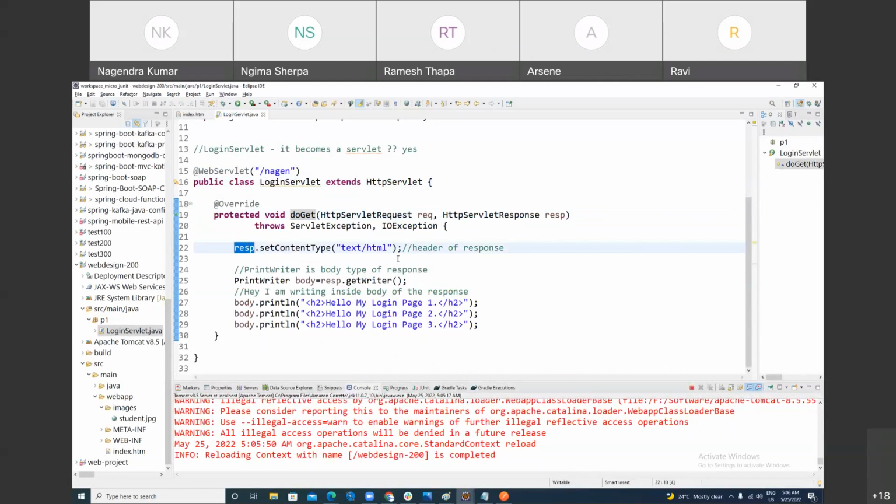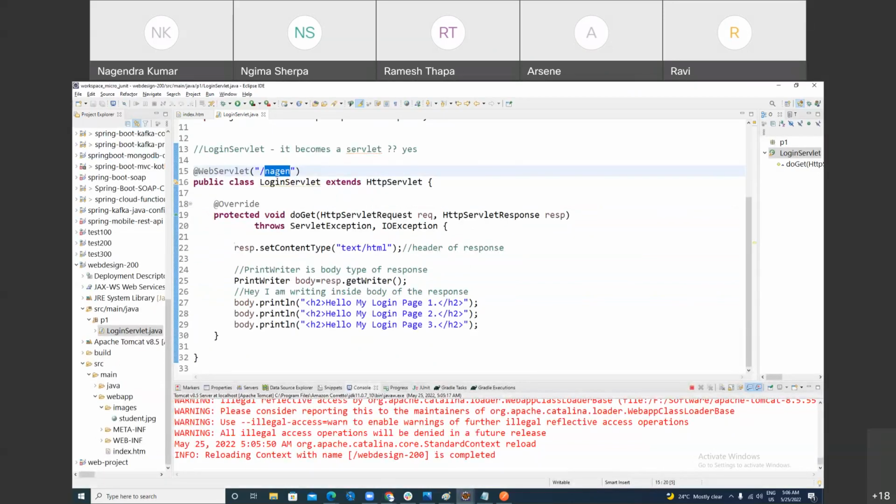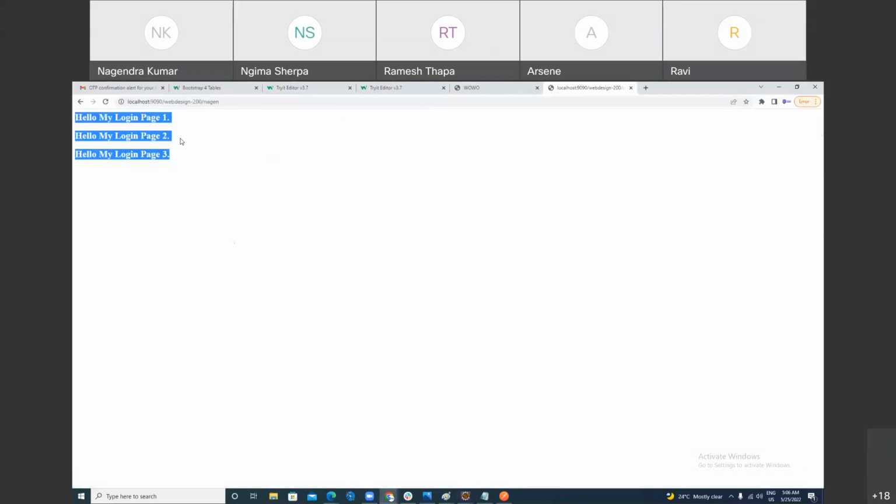Fine. Here I'm saying, hey response, your response should be HTML type. If it is PDF, it could be an Excel sheet. I'll tell you about that. Then in response using get writer, I'm saying give me your reference of the body, which is the print writer. And using this body, I can write my data inside the response, right? So when we make a request with Nagin, your call will go to the servlet and the servlet will send this response back to the browser, and the browser will render it. Make sense? Tomorrow we'll talk more about it.